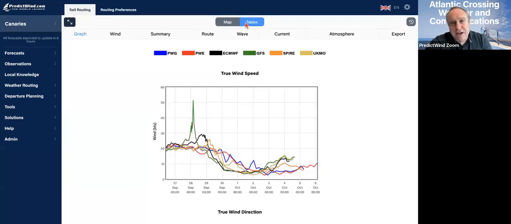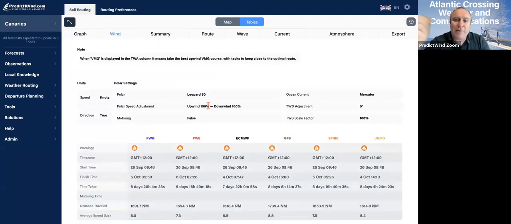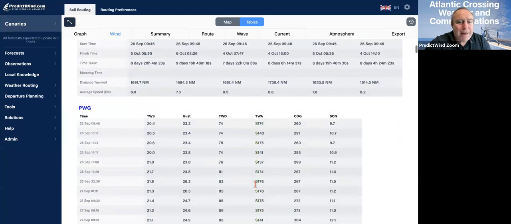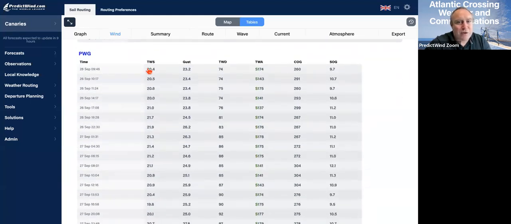So if I've just clicked on the tables here, I can look at all these different ways of viewing our routing outputs. Before we get into that, I will quickly digress. I've just gone to this wind tab here, and this is where we can see the true wind speed, our speed over ground, and our true wind angle. So this is where we can have a look and see if the routing output actually matches how fast our boat goes.